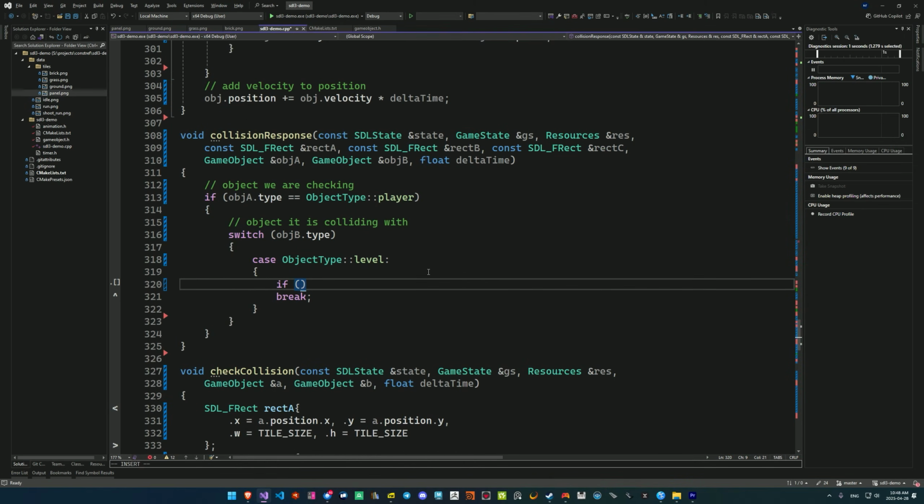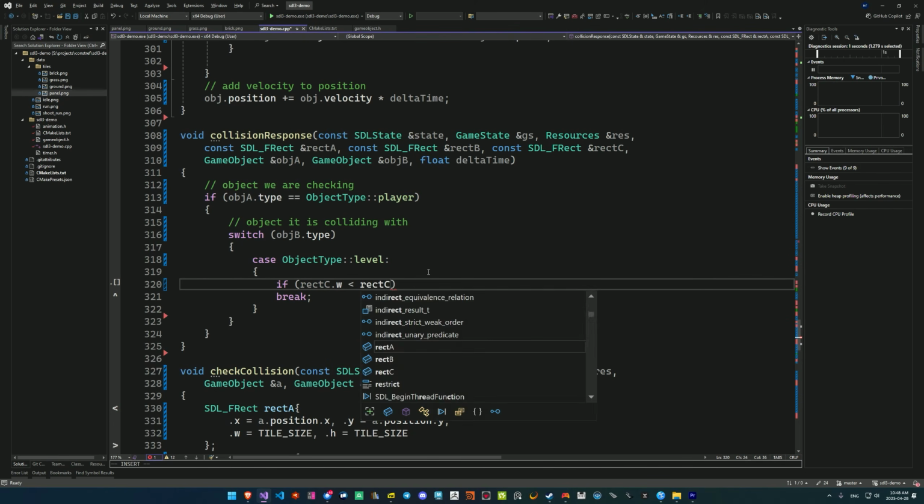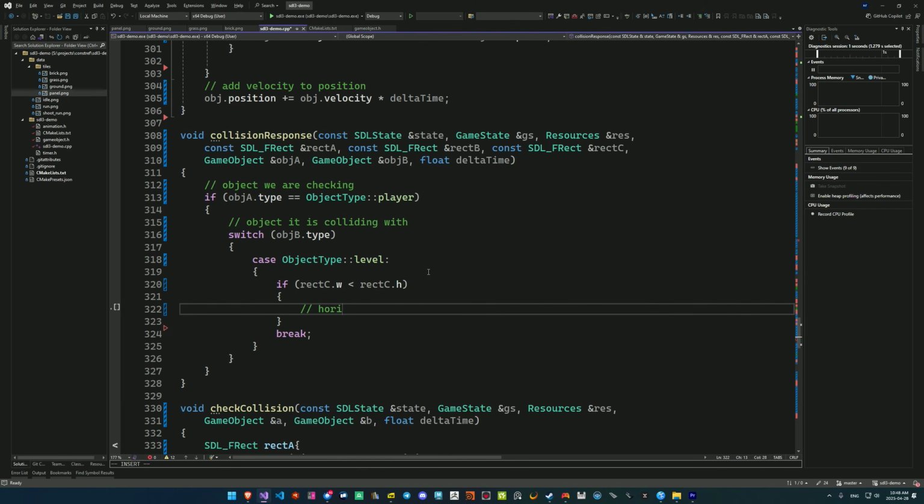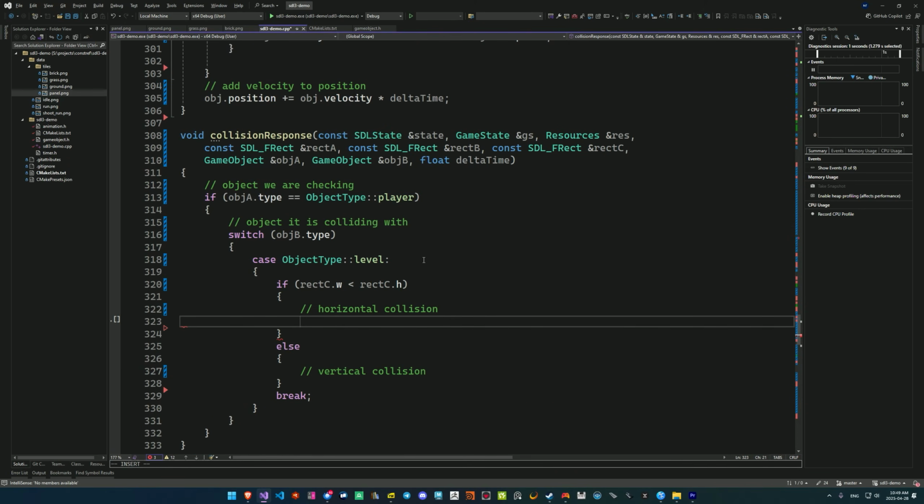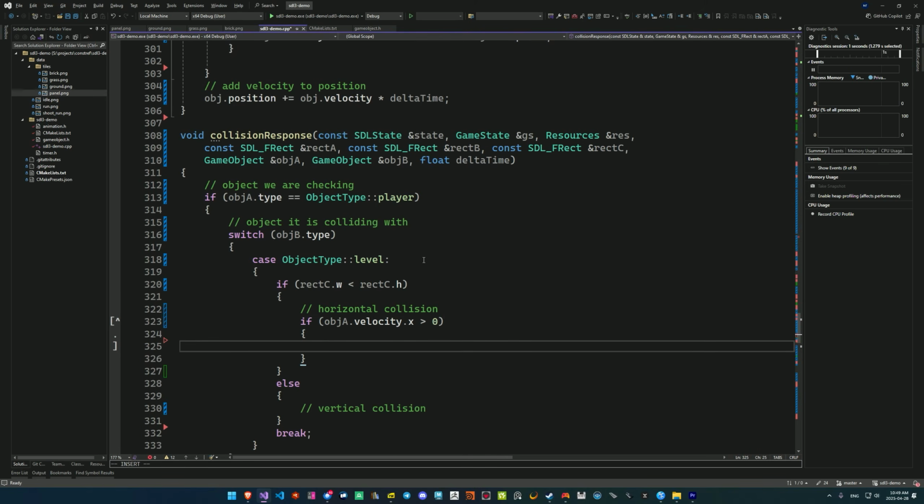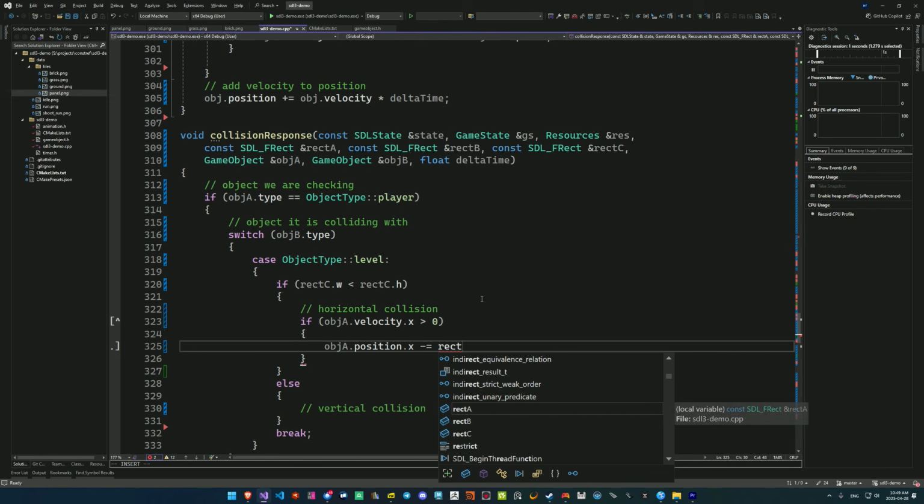First we check if the width of Rect C is less than its height, in which case we know that it's a horizontal collision. In the else case, it's a vertical collision. In the case of a horizontal collision, we first check if velocity x is greater than 0. In the case that it is, that means that we're traveling towards the right, so the object we're colliding with must be to the right of us.